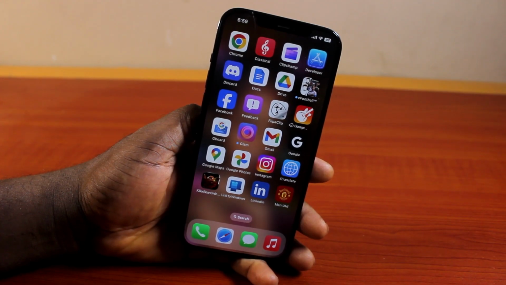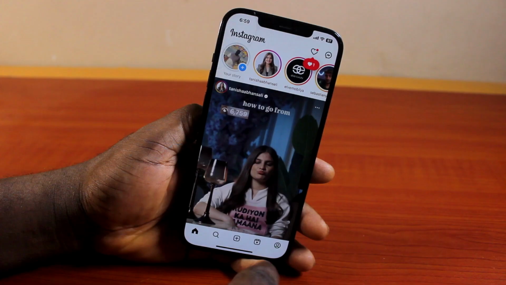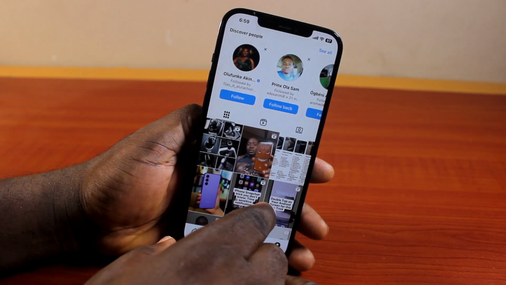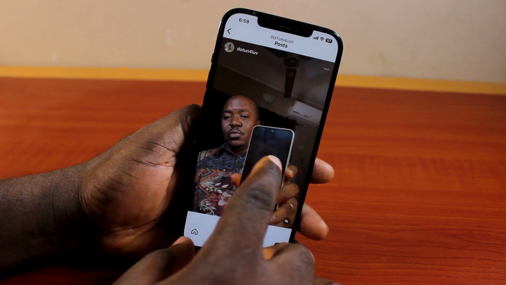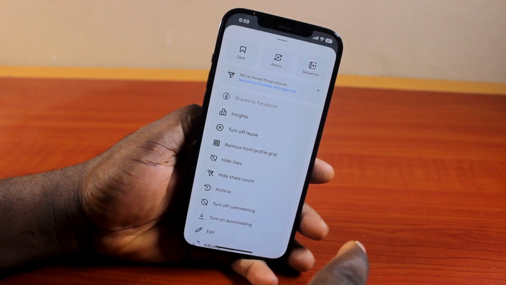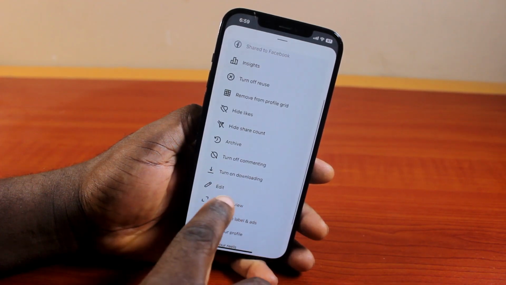Now, to add location to an existing post on Instagram, all you need to do is go ahead and open the Instagram app, then click on the profile icon at the bottom right. Now select the post you want to add location to. So let's say this. Once you've selected the post, click on the three dots at the top right of the post like this. Then scroll down and click on edit. So locate and click on edit.